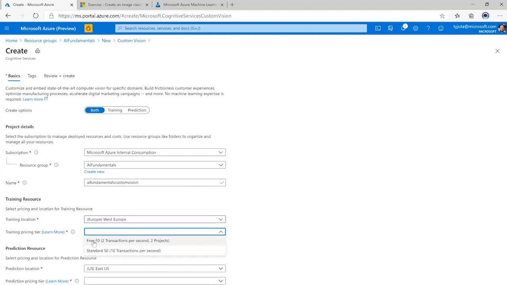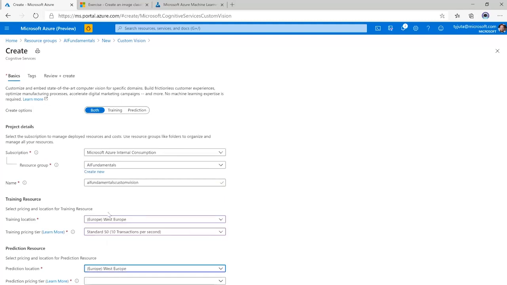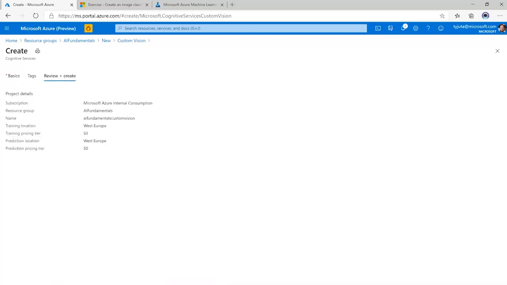You can use the free tier, but I'll probably have already some resources running. So then the free tier will not work. So I'll choose the standard here. I'm also going to select this one, West Europe. Pricing tier will be the standard tier. And I'll go to review and create. I'll create this. And while this is creating, let's check what our next exercise is.